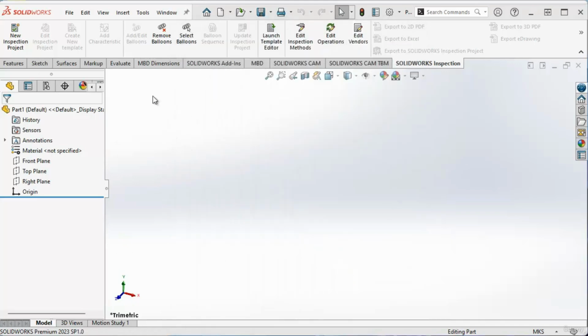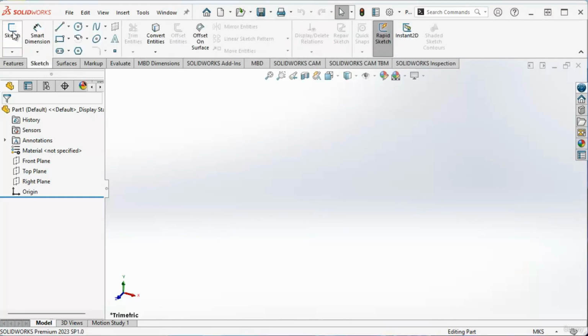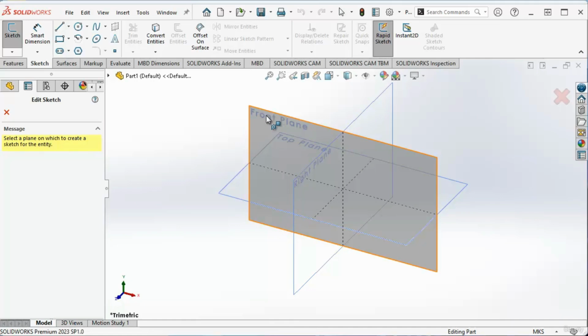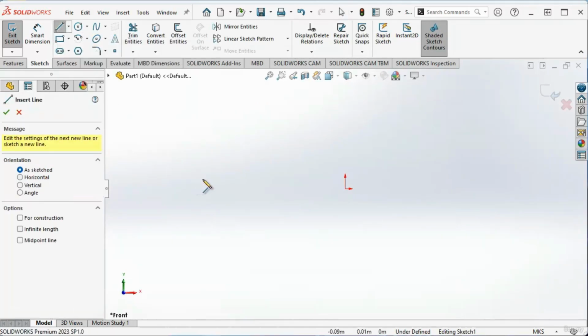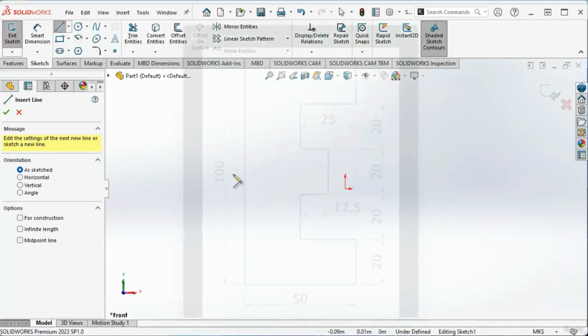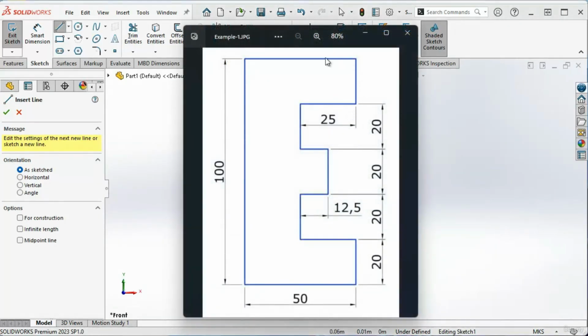This is a new file in SolidWorks and I'll go to Sketch. Click on the sketch icon. I'll select this front plane. Now I am on a 2D plane. Let us select this line tool and create a rough sketch resembling the sketch that we want to create. Let us see it again. Here, this is the shape that we have to create. Let us create a rough sketch.